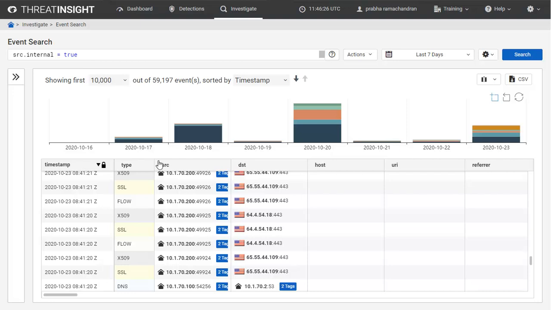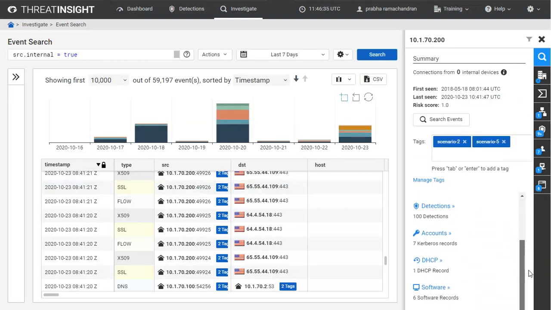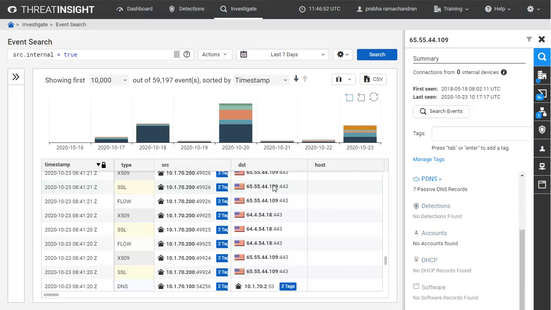So, if you click an internal host, you get all sorts of information to help keep us busy. Things like Kerberos records, DHCP leases, and software seen associated with that particular IP address. Now, if we click an external host, we see things like Whois records, VirusTotal, and passive DNS results.